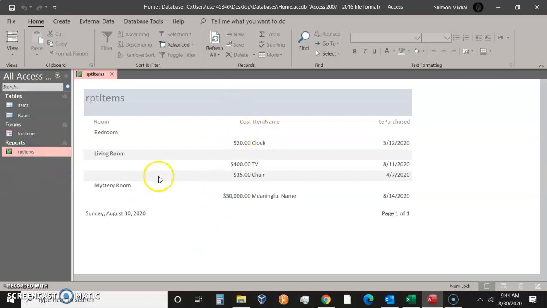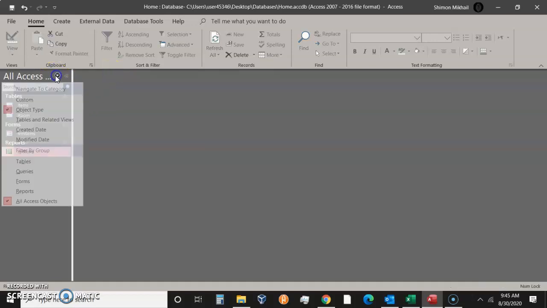A report, again, is the item that we're actually going to be printing out and giving to other people, and it needs to be a little bit more attractive and more readable, and we'll do that near the end. So right now we have one more item here that we need to create, and that is queries.